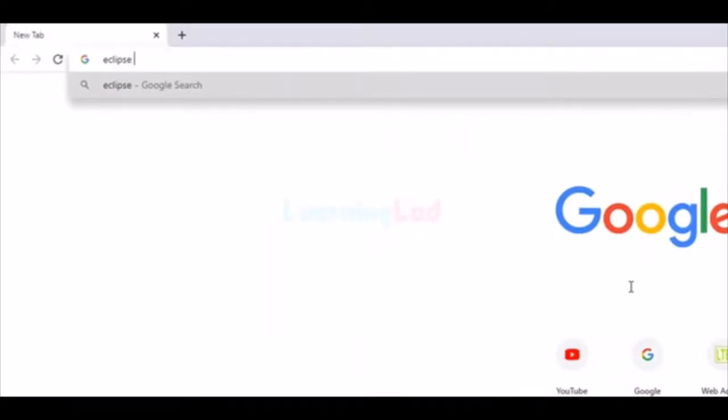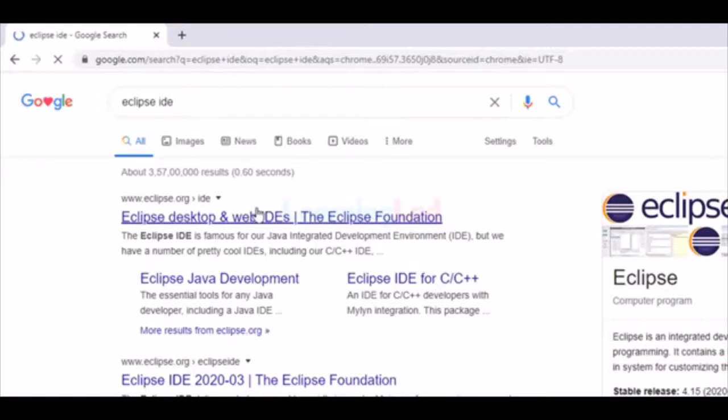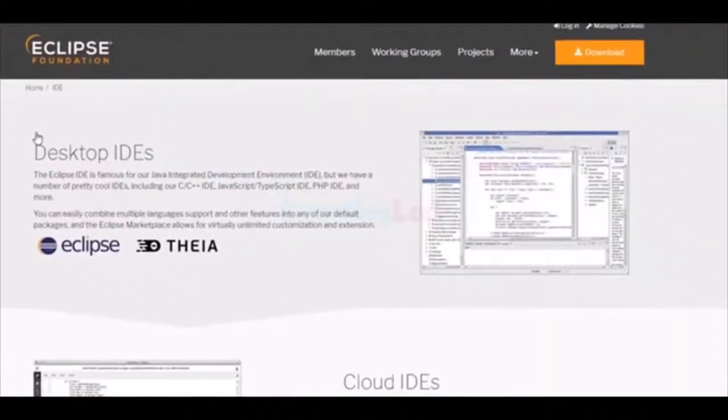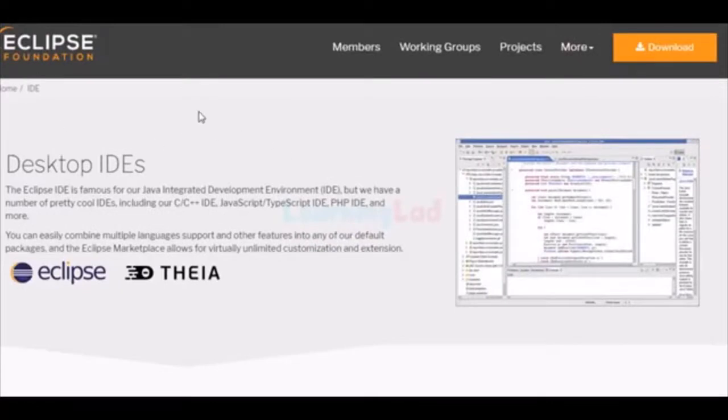Eclipse IDE. And the first link is from eclipse.org, and it is the official website, so we're gonna click on this first link. Eclipse is a famous Java IDE, but it now has support for other languages like JavaScript, PHP, C, C++, etc. Now we are in the official website. What we do is we will click on this download button.